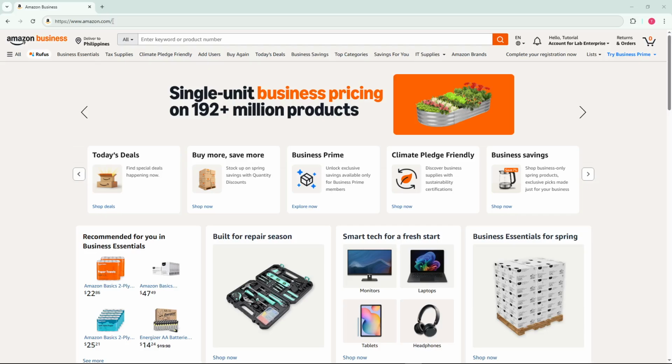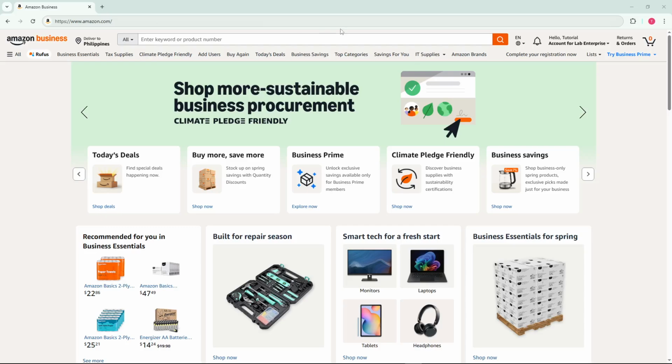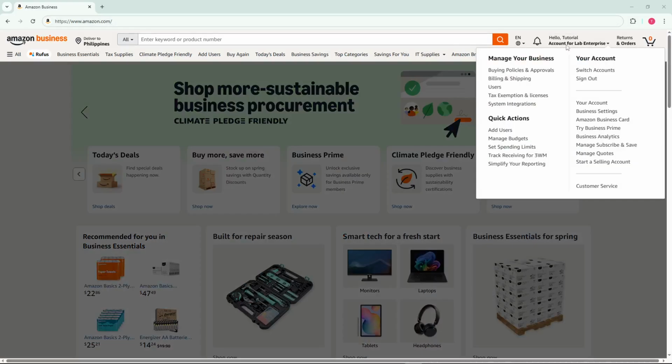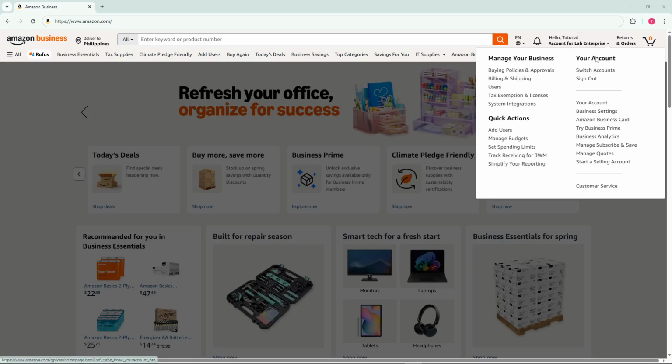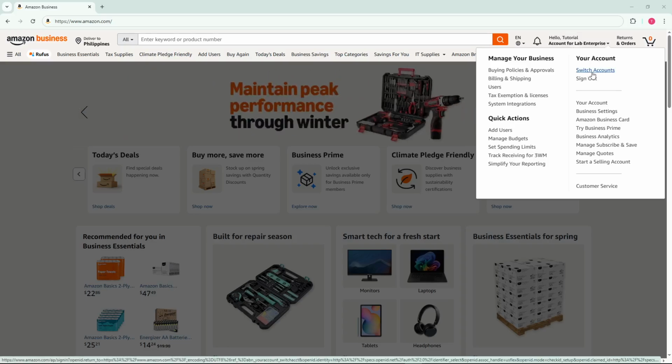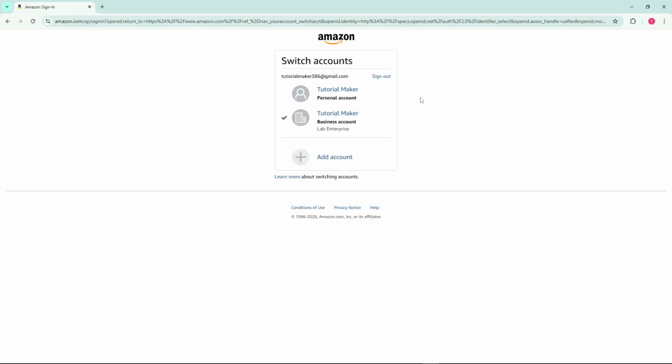Now, direct your attention to the top right corner of the screen. You'll see either your name or your initials displayed there. Hover your mouse over this area and a drop-down menu will appear. From this menu, select Switch Accounts. This option is designed specifically for users who manage multiple Amazon accounts, making it easy to toggle between them without having to log out and back in repeatedly.